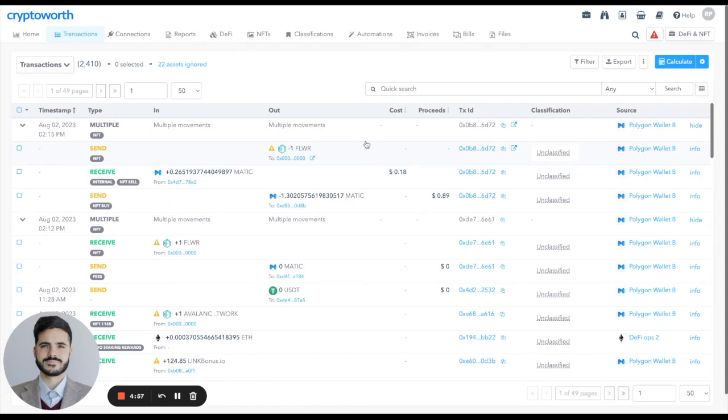Hello guys, today we are going to go over a tutorial on how to create an automation rule. Automation rules are basically an automated way of applying classifications to your ledger.